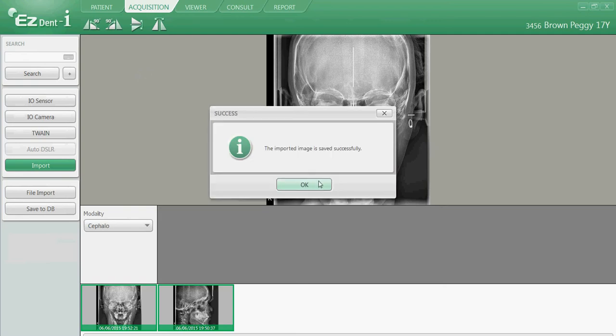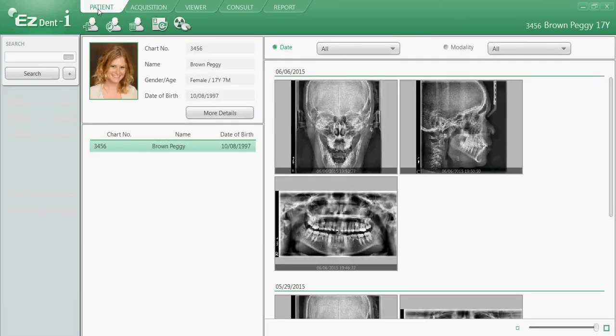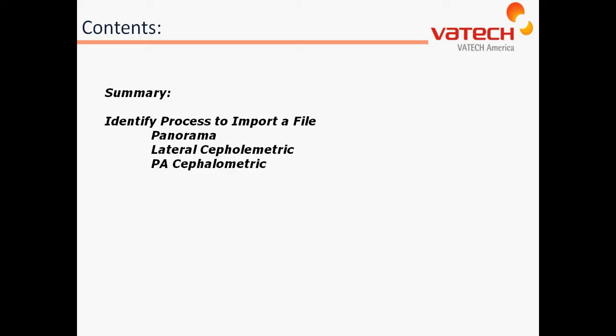When the image has been imported successfully, you can then close out of this message window, and then once again, left-click on the Patient tab to verify the image is part of the database for Peggy Brown. This completes our tutorial to import a file into the EzDent-i imaging software to include the panorama, lateral cephalometric, and PA cephalometric image. Thank you.